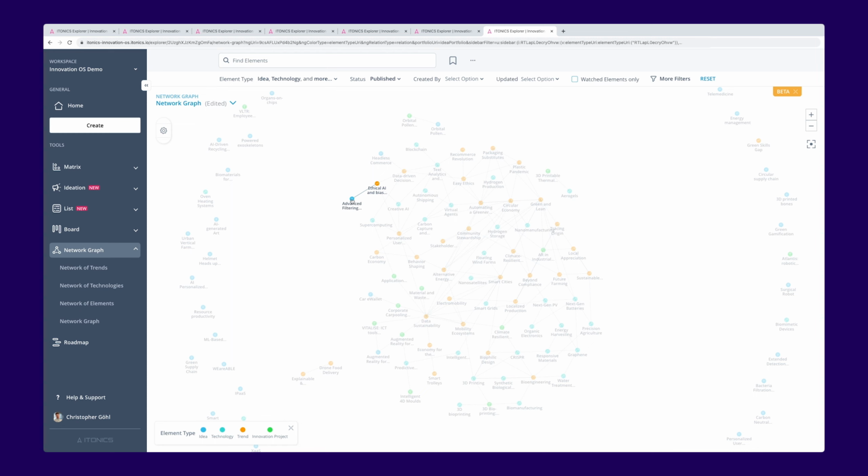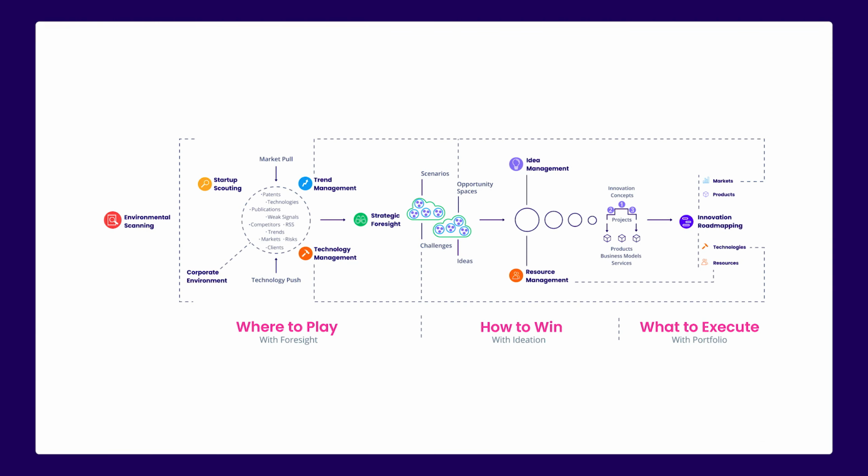Now, we've been talking about Itonics ideation, and the great thing about this particular Itonics product is that, of course, it seamlessly integrates with the Itonics Foresight and Itonics Portfolio products. So we could use our trend or technology scouting activities in order to dictate the topics into which we want to ideate, and the other way around, we can use the campaigns in order to create, curate, and evaluate ideas that we want to in turn hand over into our project portfolio that we want to use within our portfolio management activities.